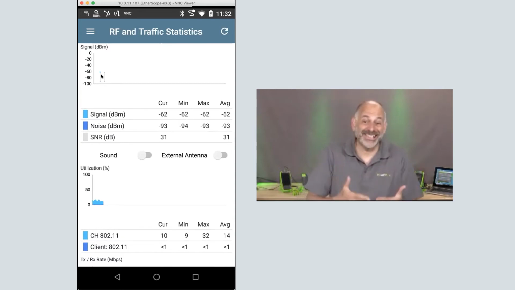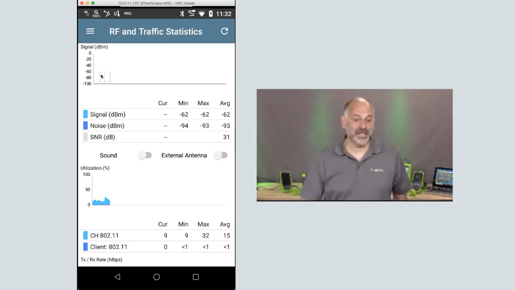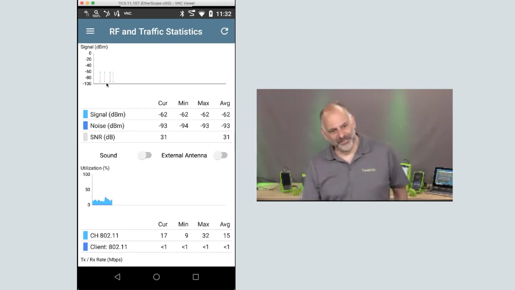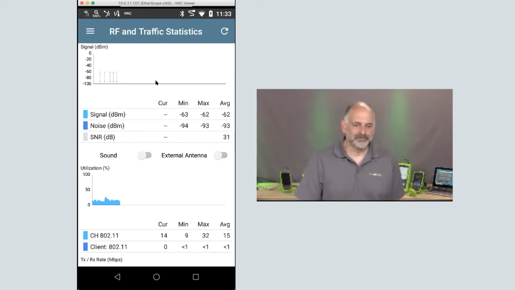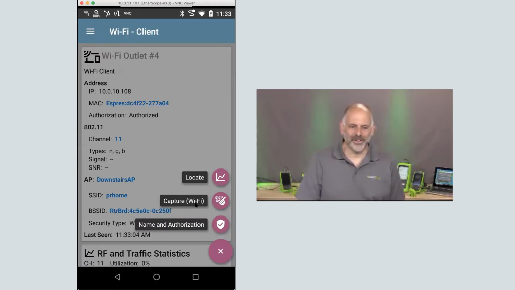Now, this is a client. So the client only transmits when it has something to say. It's not sending out beacons. So interestingly enough, we see that periodically it's sending out something. I could come back. I could say if I wanted to know what that something was, I could do a Wi-Fi packet capture.